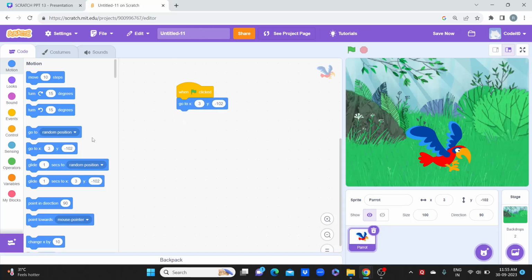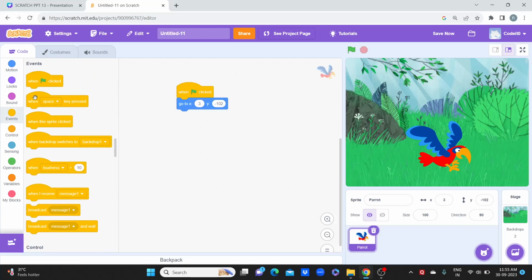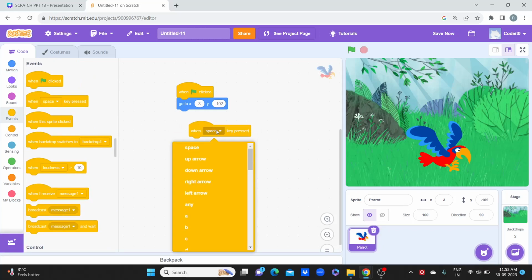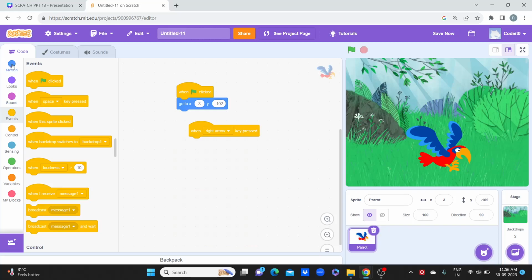Now when I press the right arrow key, I want my bird to go towards the right side. So for that we go to the events category and we choose the event block when space key pressed. And you change space to right arrow. See here, a lot of options are there. Whatever alphabets you want, you can choose. I'll choose right arrow.